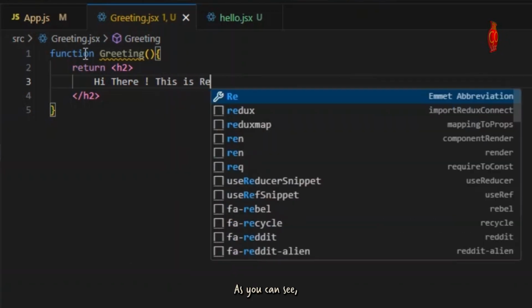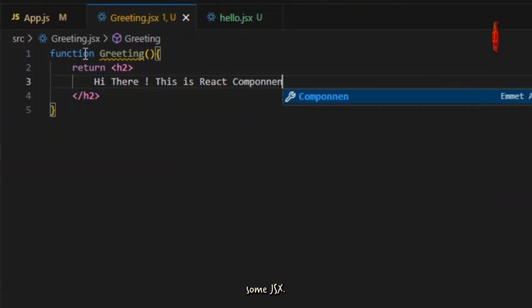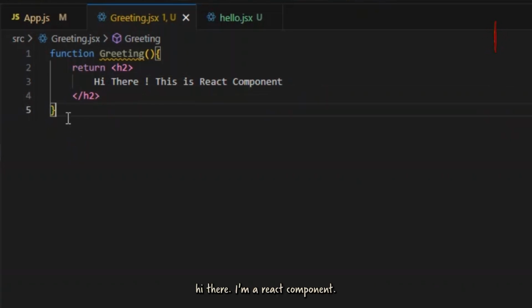As you can see, this component is just a JavaScript function that returns some JSX. The greeting component will return an H2 element that says, "Hi there, I'm a React component." Simple, right?